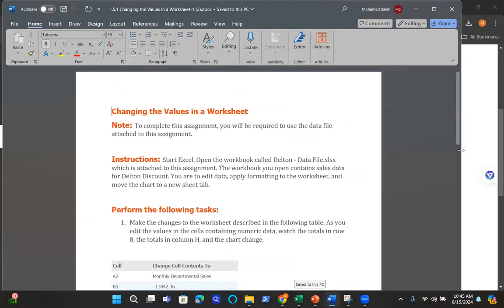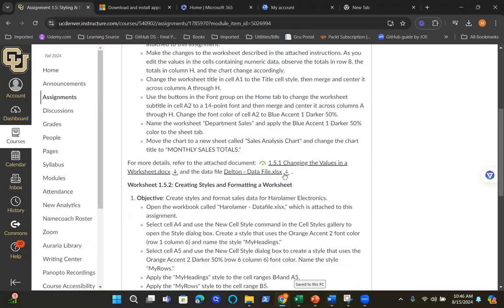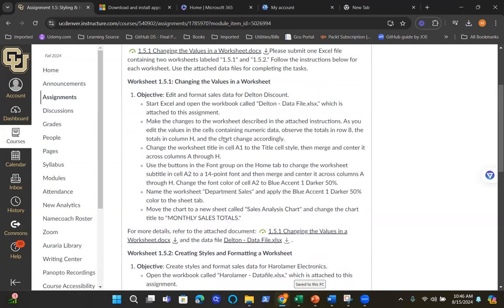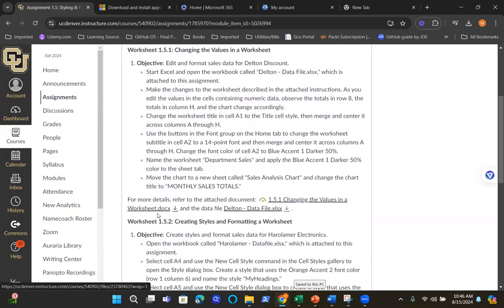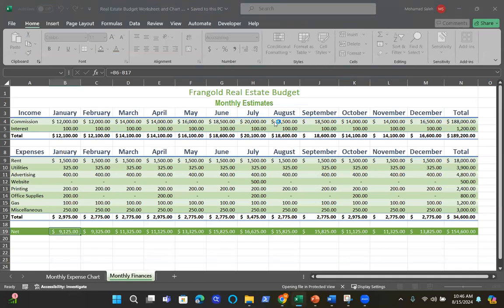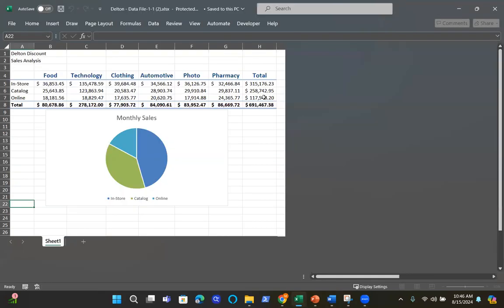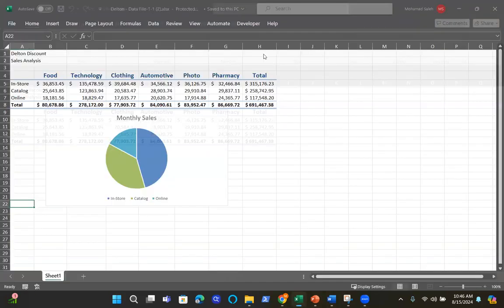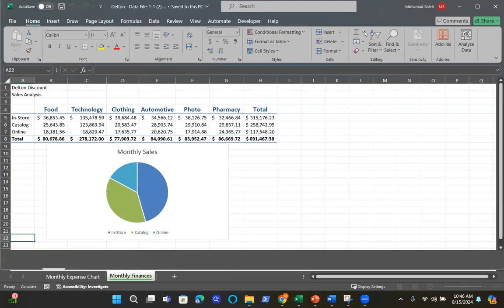Okay, let me just minimize this a little bit here. And then I'm going to go back to my data file. So again, this one assignment, it's called 151, will have instructions and a data file. I'm going to click on the data file, download it as well, and open it. It's not this one. This is the practice project. It should be this one. Here we go. So you're going to go ahead and apply.